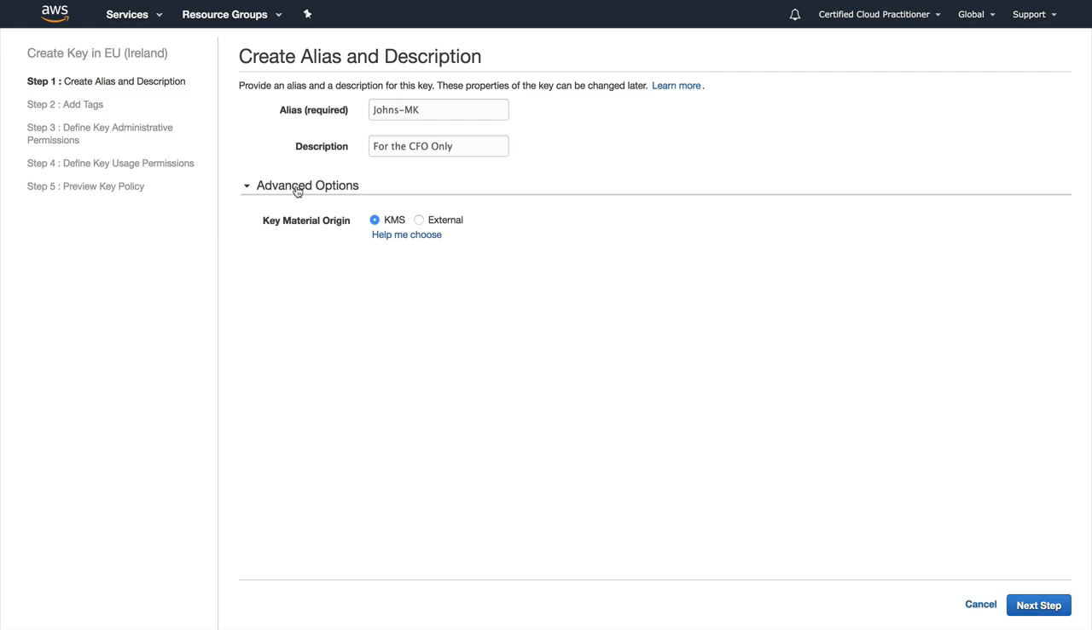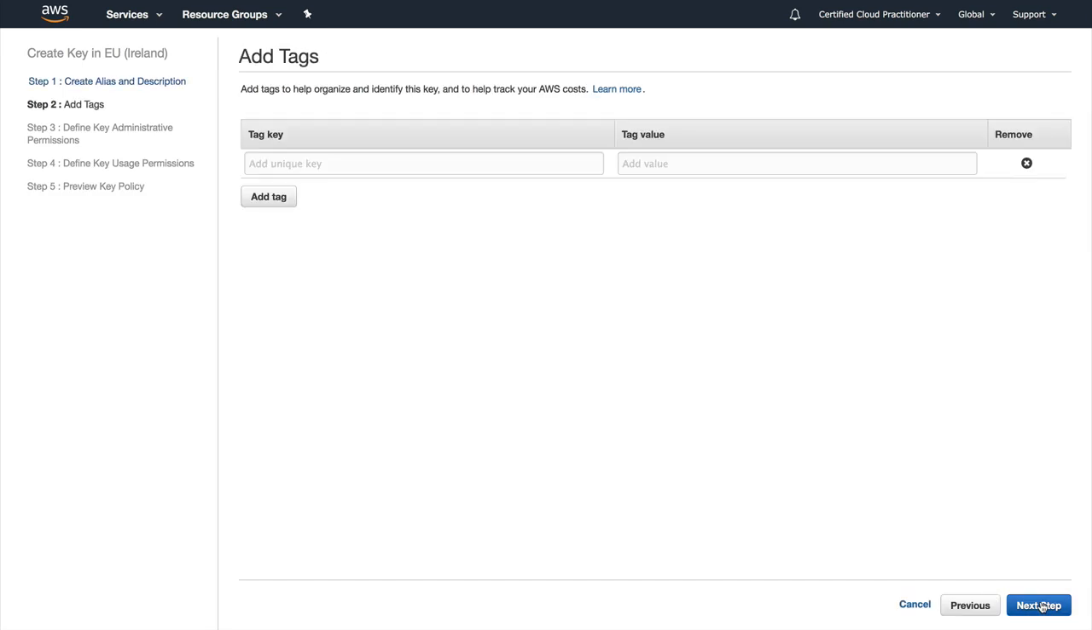Now in here, we've got our advanced options. We can do KMS or we can do external. In the next lecture, we're going to provide our own key material from an external source. We're going to generate it using OpenSSL. But for now, we're just going to use Amazon's KMS. So let's go ahead and hit next.